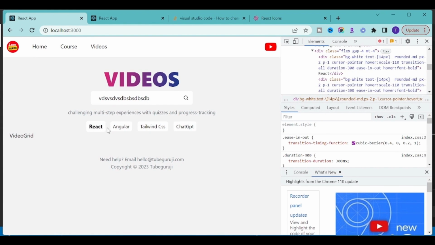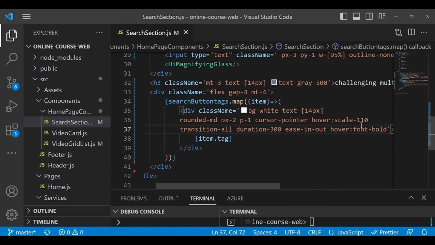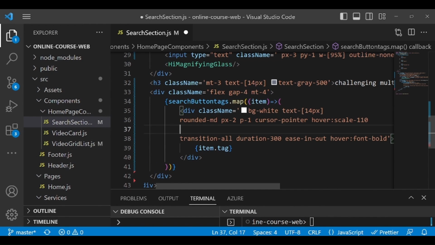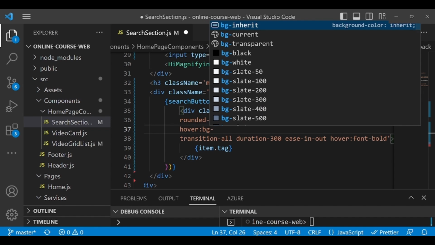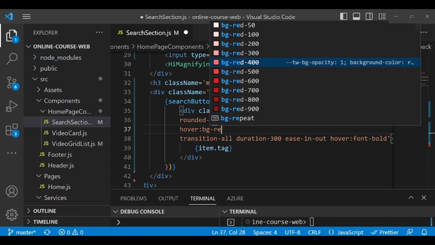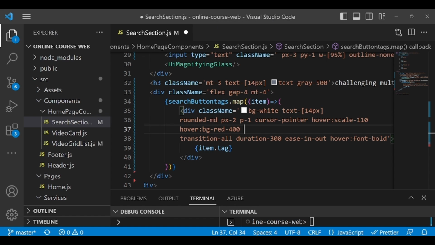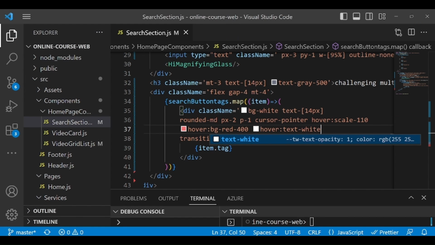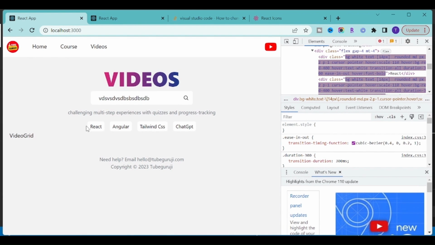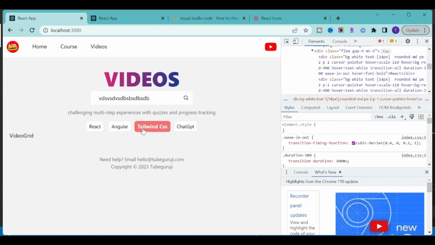So if you hover on it, it changes the font. Okay, but we also want to change the background. So let's go here and change the background. On hover we can change the background to be red. In the red we will give 400, and on hover we can change the text color as well. We'll change the text to white and save it. Now let's see. Perfect. Okay, so this is what we want.